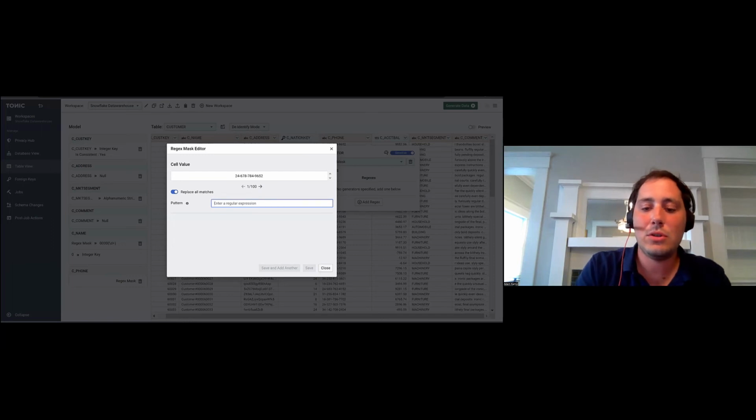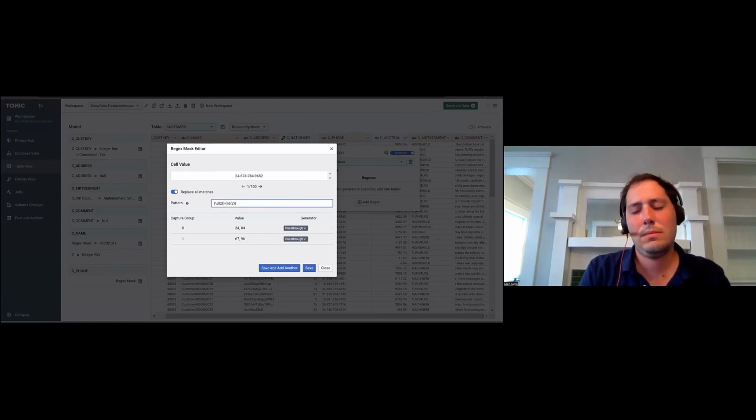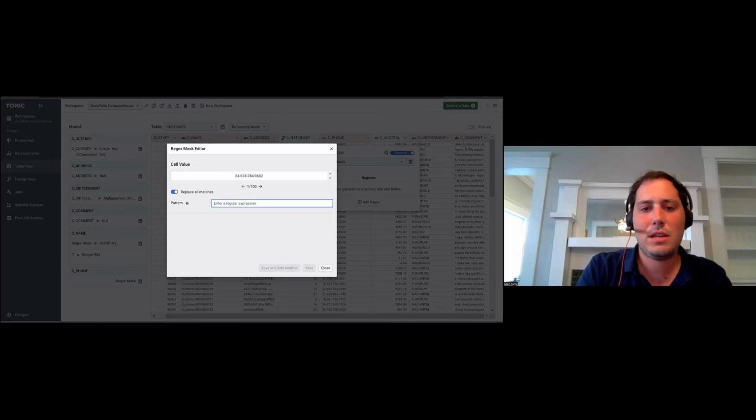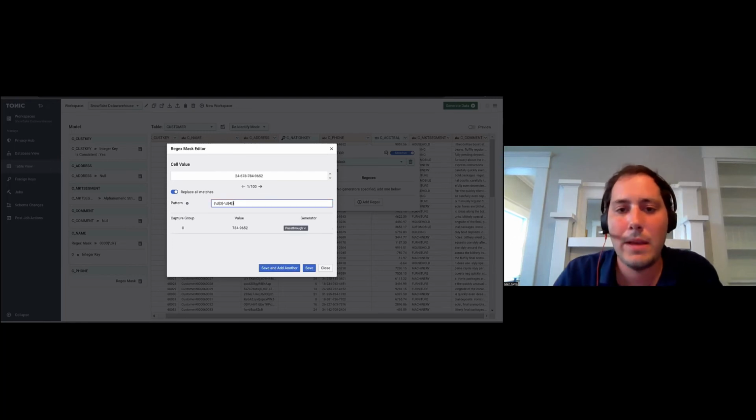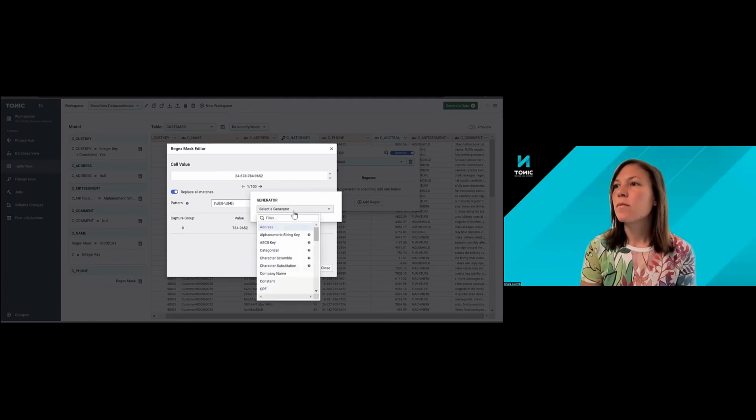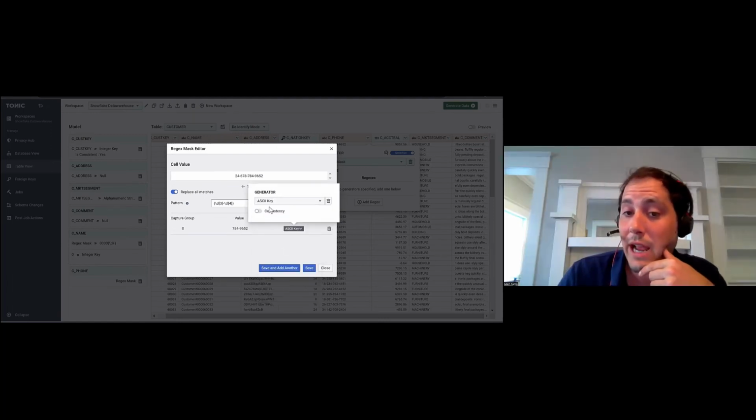And what I'm going to do is, let me think of the best way to do this. \d{2}-, let me actually think of a better way to do this. \d{3}-\d{4}. Very good. Okay, so that gives me a regex of just the last 7 digits that I care about. I'm going to apply another one of our tokenization generators, our ASCII key generator, make it consistent, and save.